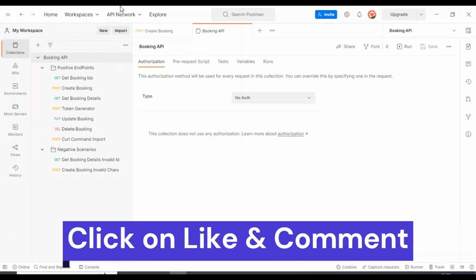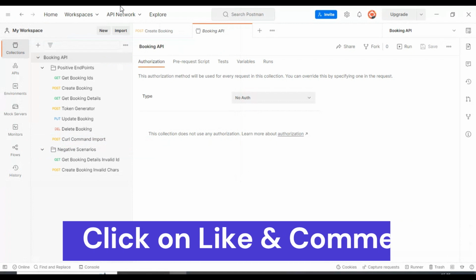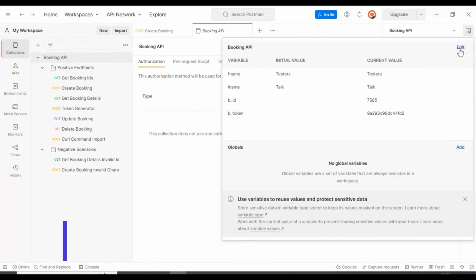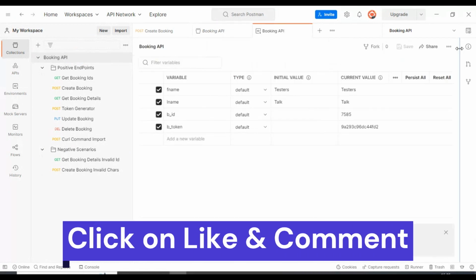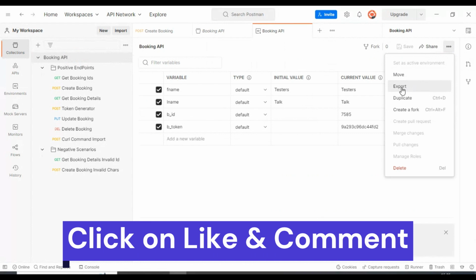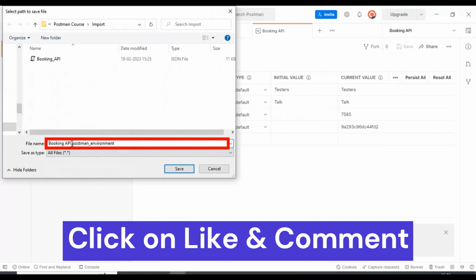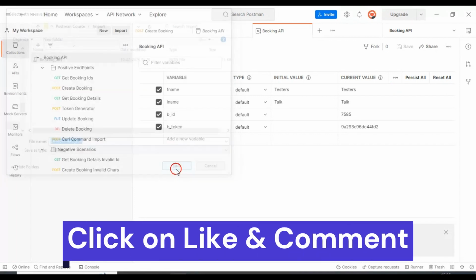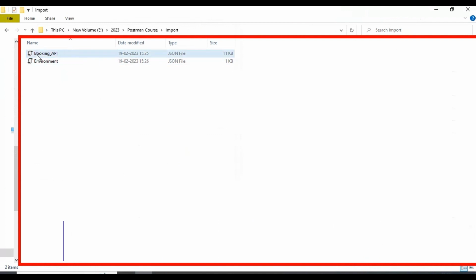Now let's discuss how to export the environment variables into the JSON file. You can go to the environment variables and click on the edit button. Then click on this three dots. Then you will see the option export. This file also you need to save in the format of JSON. Here I'm specifying the file name as environment.json. So that's it. Here we have saved the collections and also the environment variables in the format of JSON file.